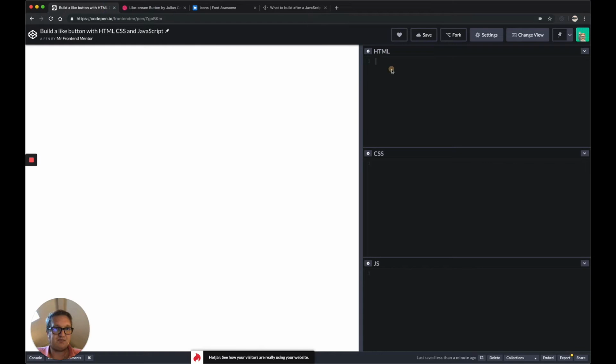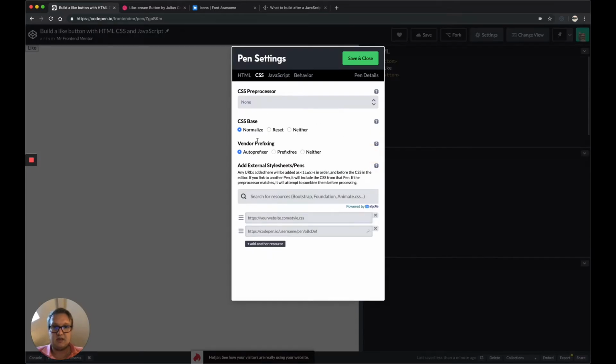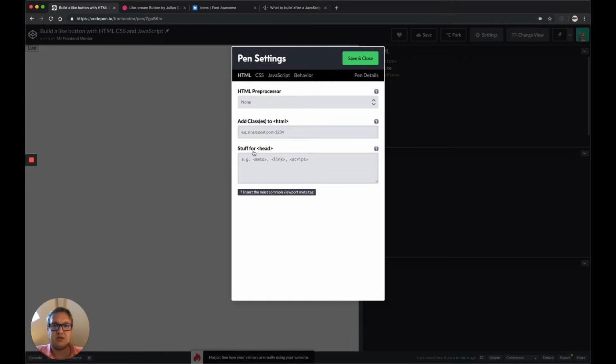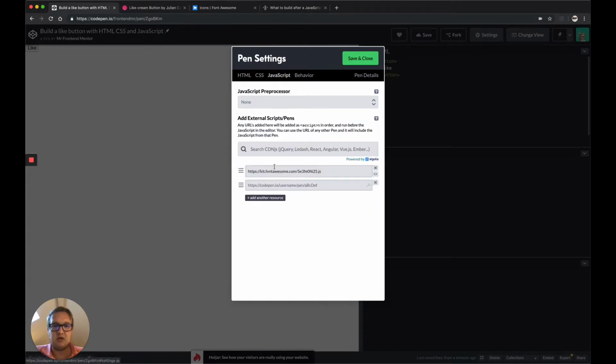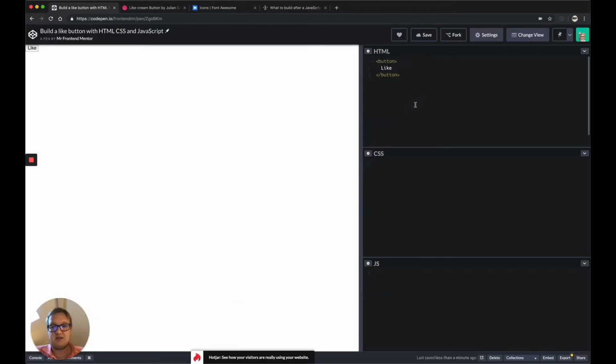Would be nice. So let's create a button, and maybe you hear some noise, but that's my computer. In the CSS I have added normalize because I'm very used to that. Autoprefixer, nothing special, just HTML. And in the JavaScript I added my Font Awesome kit.